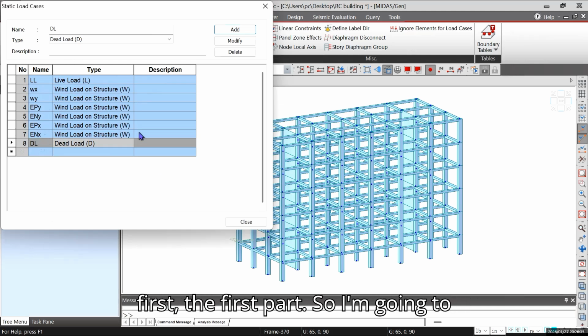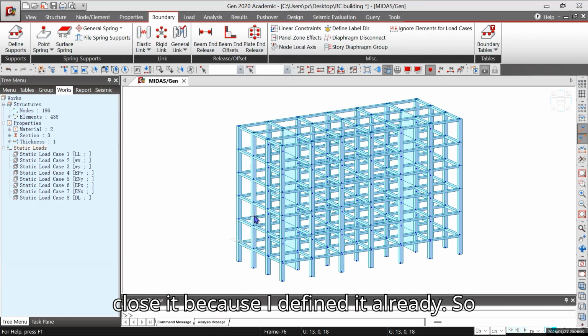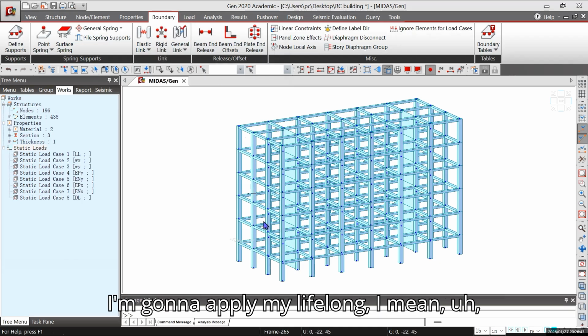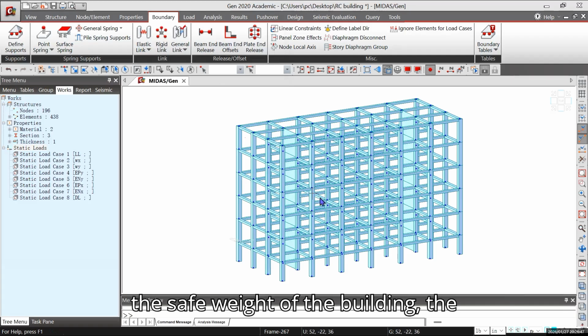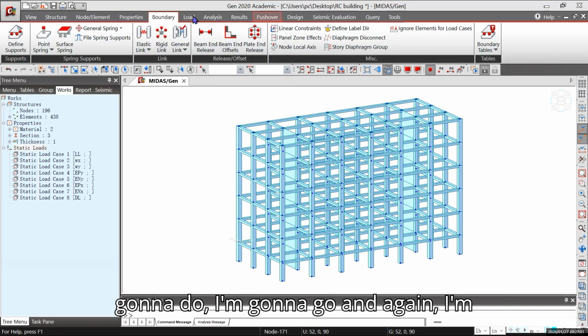Okay, so this is the first part. I'm gonna cross it because I defined it already. Second of all, I'm gonna apply the self weight of the building, the number that you have to multiply by the overall weight of the building, to prevent some crack, to prevent the building from collapsing because of a small error, a small mistake.